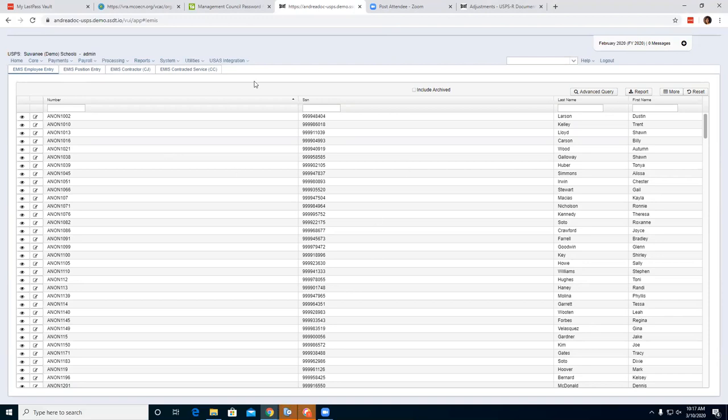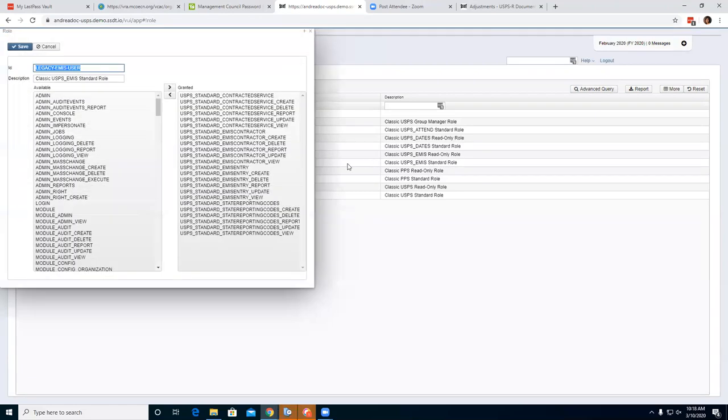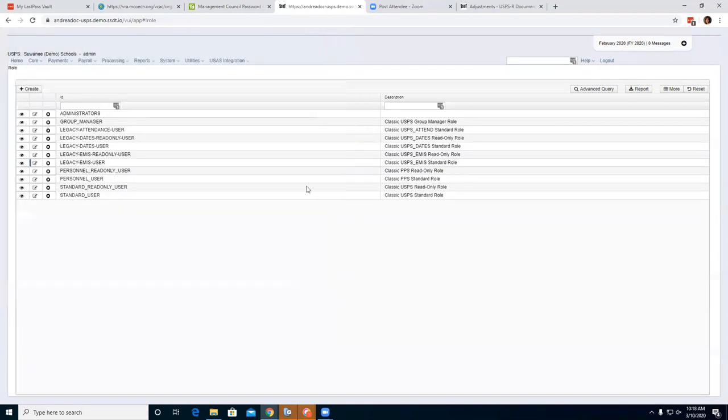And again, a district can set up, like I said in the beginning, under System and Roles. When they go to the role here, they can create a role just for EMIS employees to work on that, like right here. EMIS read-only user, EMIS user. What that does is they can only work on EMIS entry. They can create, delete, contracted service, state reporting. Again, they are not able to view or see any other personal information of the employee. So they do have the option to bring those in.